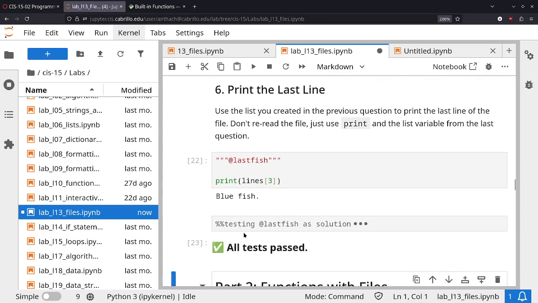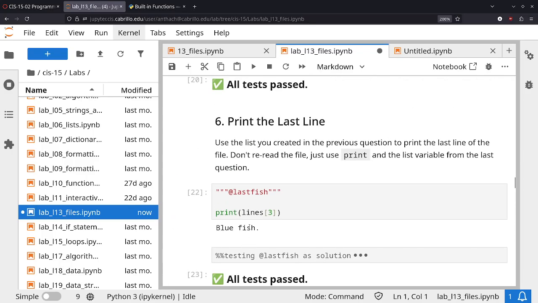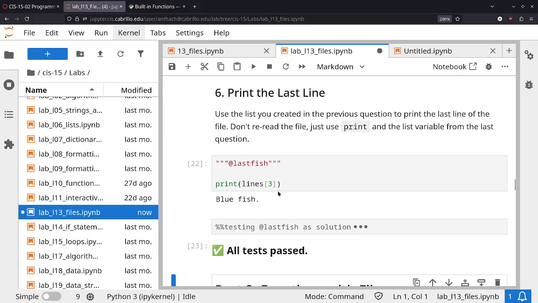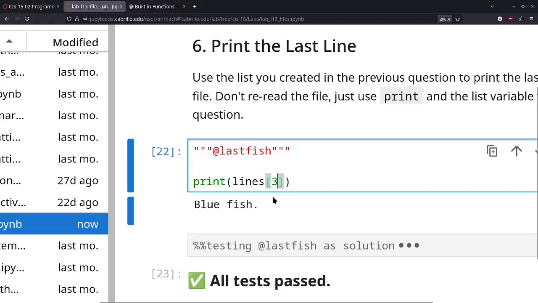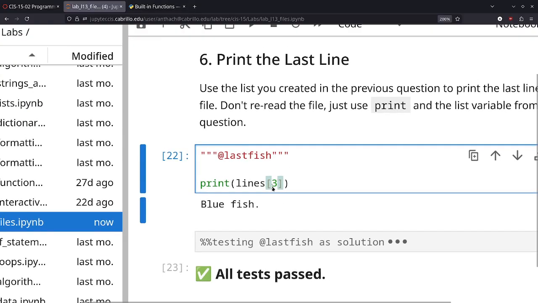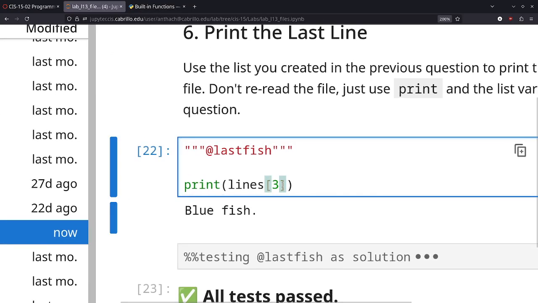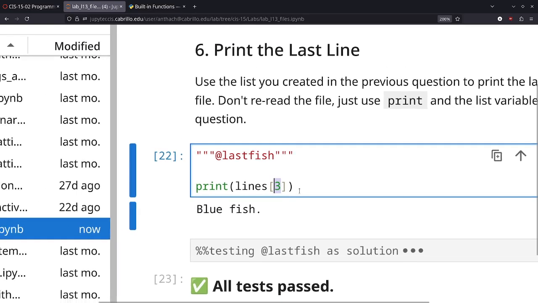Okay, all tests pass. Great. I do want to point out that there's a lot of ways of getting the last item in a list, by the way. This 3 is technically hard-coded, meaning that if we had a larger file, it's not guaranteed that 3 represents the last item in the list.